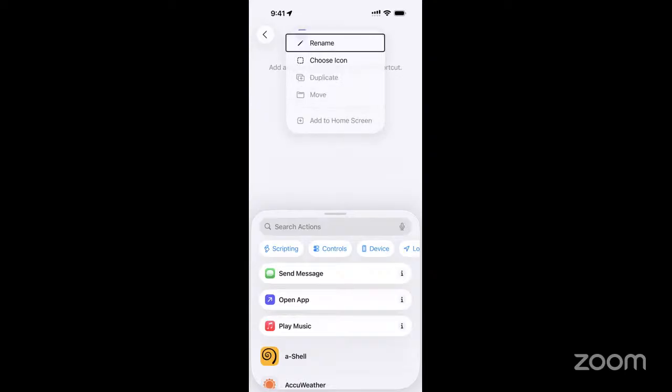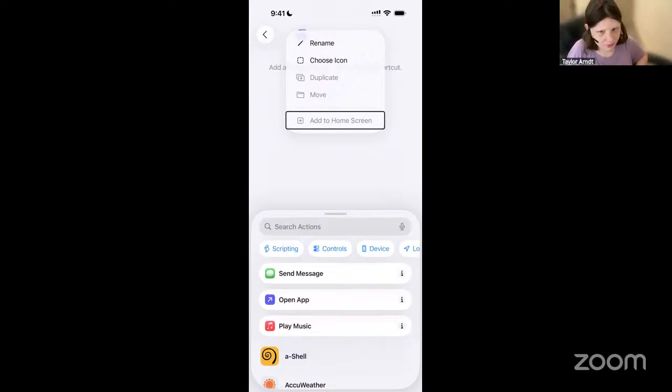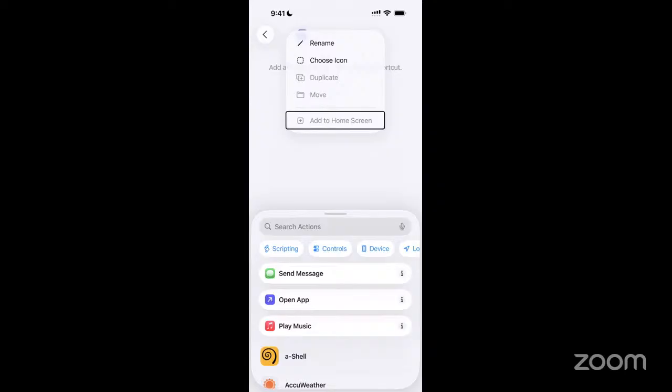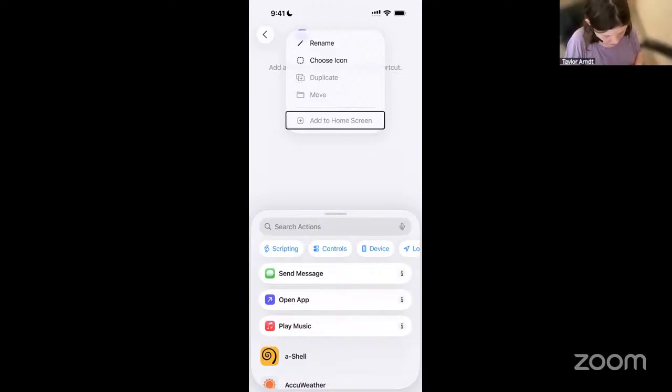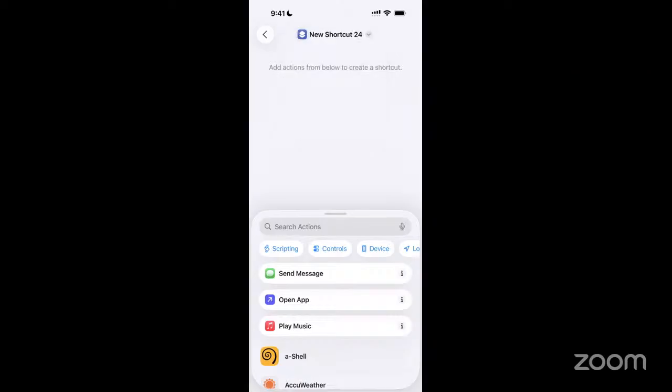Rename. Button. Choose icon. Button. Duplicate. Dimmed. Move. Dimmed. Add to home screen. Dimmed. Button. Yes, you can add shortcuts to your home screen. Why are they dimmed right now? I'm not sure. I think because I have no actions in the shortcut. Dismiss context menu. Button. So I just moved my finger outside of the context menu and it said to dismiss.